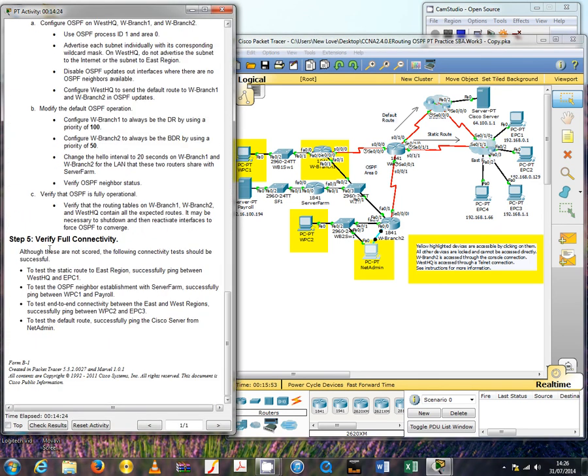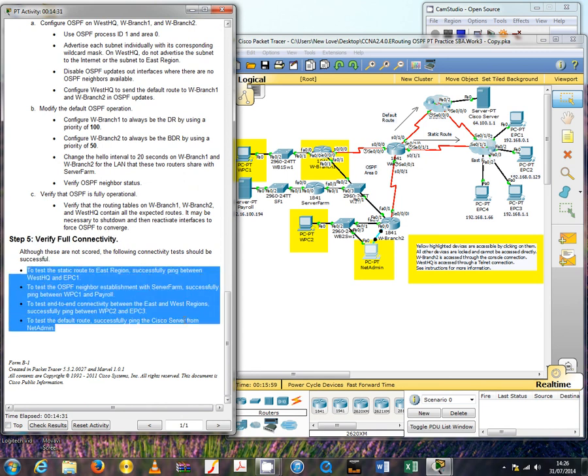There's only step 5 left, which is to verify full connectivity, which is basically a series of ping exercises just to verify that everything is connected, but I believe that everything should be correctly pinging, and I'm not going to go and do that now. I'll leave that to you to have fun with.